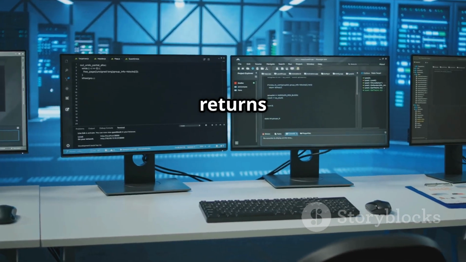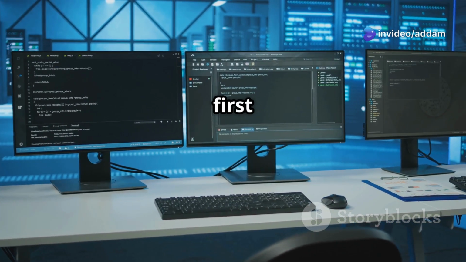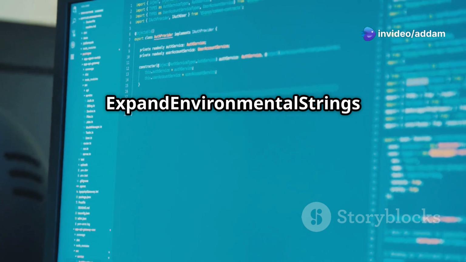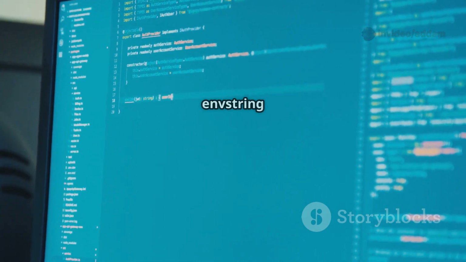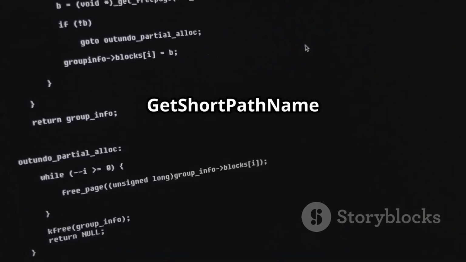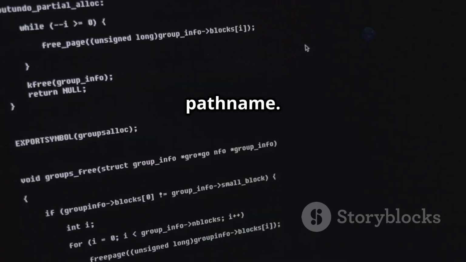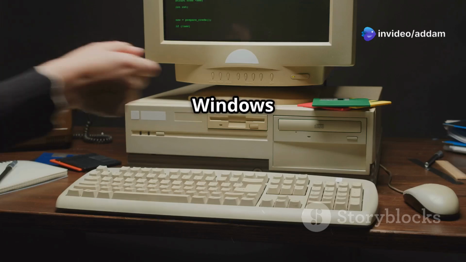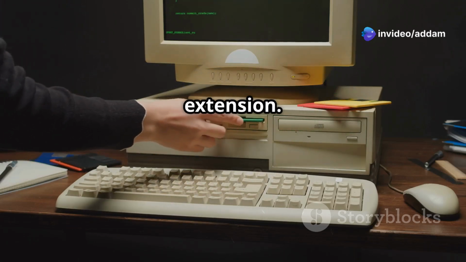Get tick count returns the Win32 tick count, which is the time elapsed since the system first started. Expand environmental strings returns the environmental variable strings specified in the endString variable. Get short path name returns the 8.3 version of the long path name. In DOS and older Windows programs, file names could be only 8 characters with a 3-character extension.